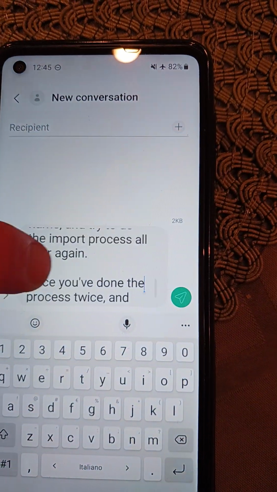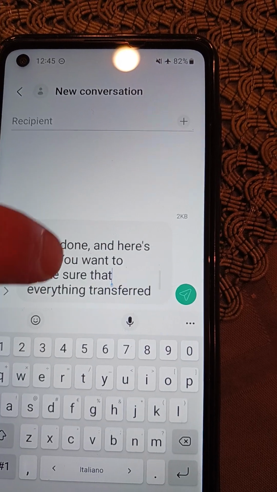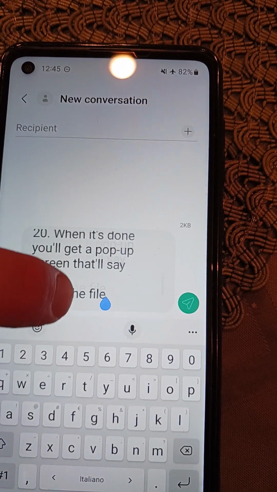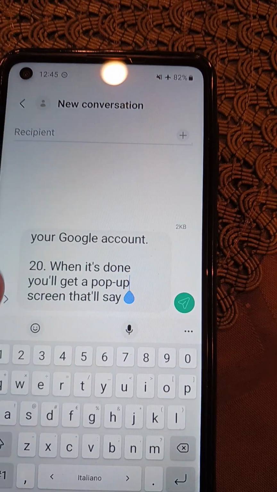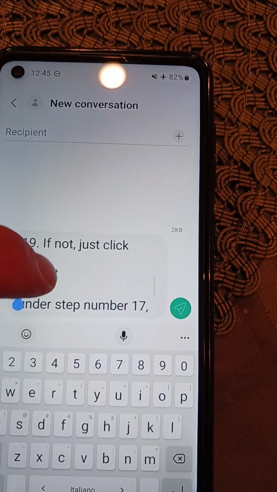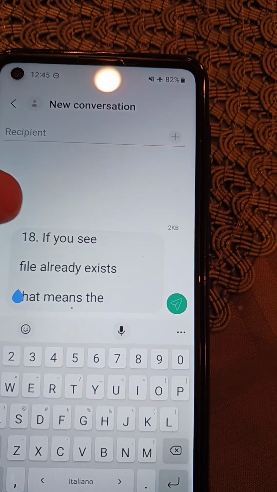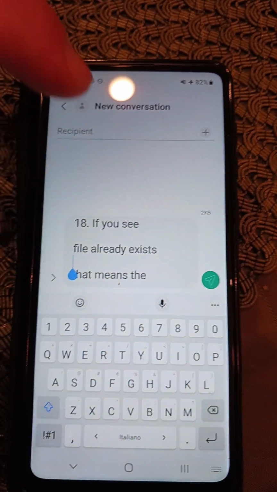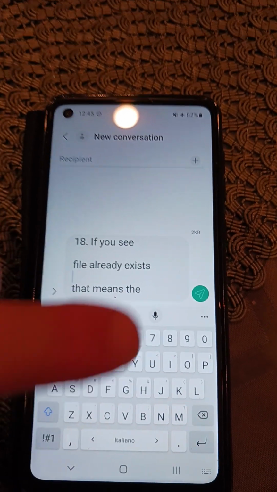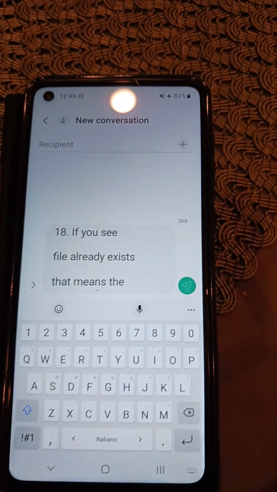Basically, you may see something that says file already exists. Let's see if I can go back up here real quick without losing my place. Where was that? Let's see, sorry. Oh, there you go. Okay, so step number 18. If you see the words file already exists, go all the way down to the bottom right and just click import anyways, just to make sure that you didn't get a straggler.